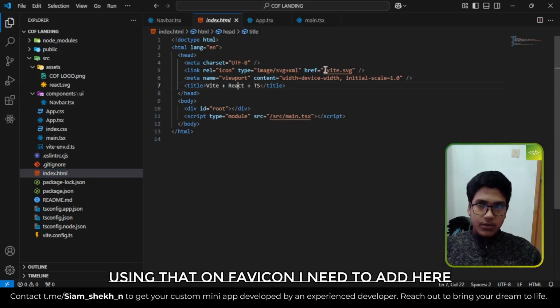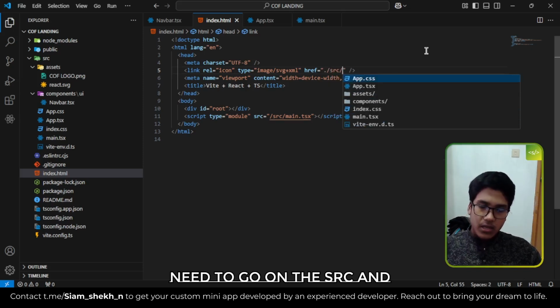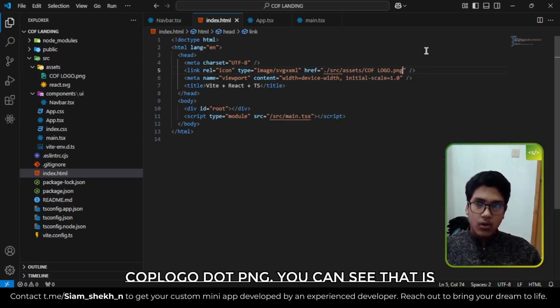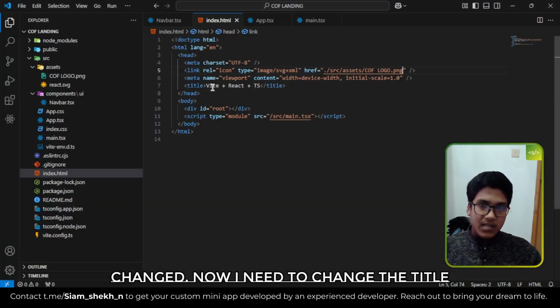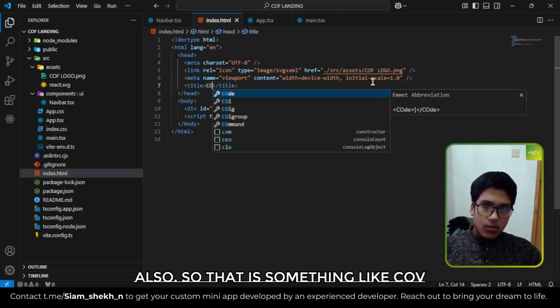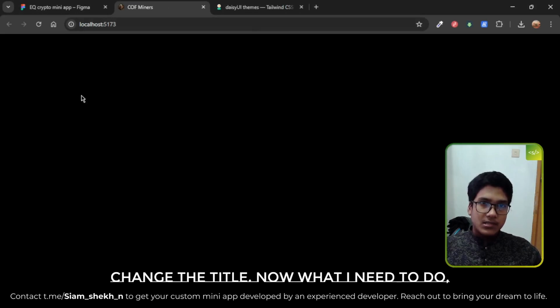For using that on the favicon, I need to change the href here. First of all, I need to go to the src, and the src has the assets, which have the cov logo.png. You can see that it changed. Now I need to change the title also. So that is something like cov miners. That is the name. So I also changed the title.